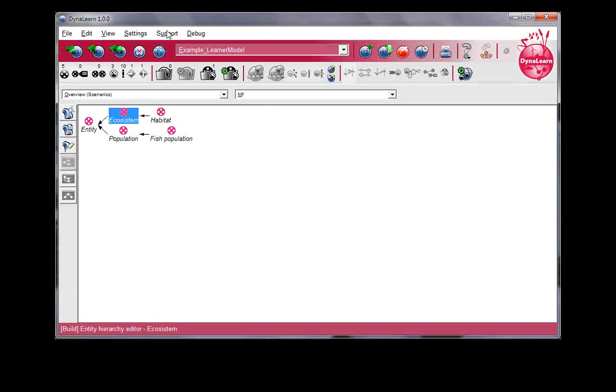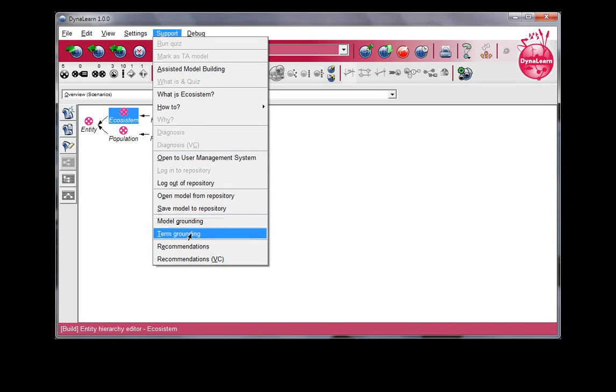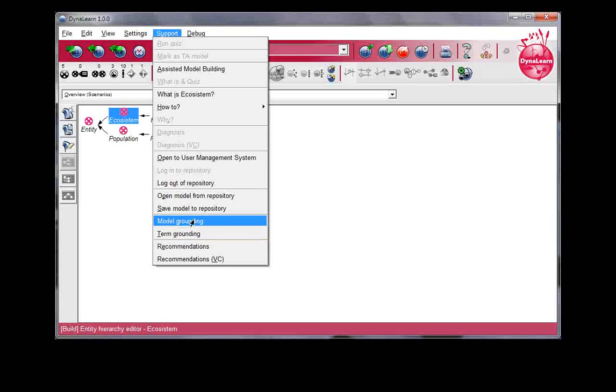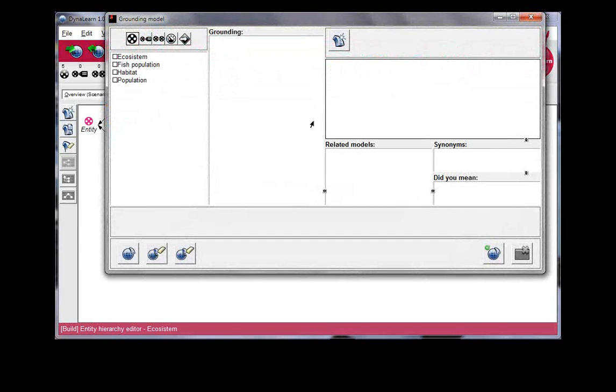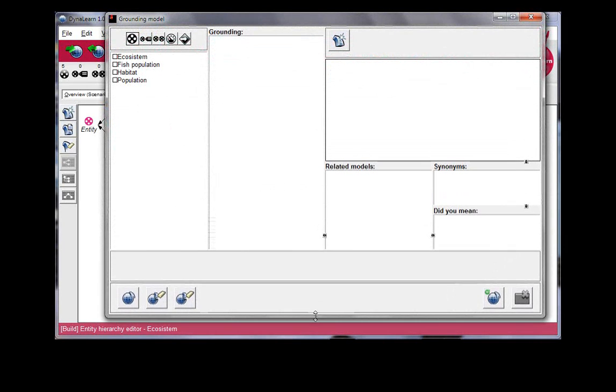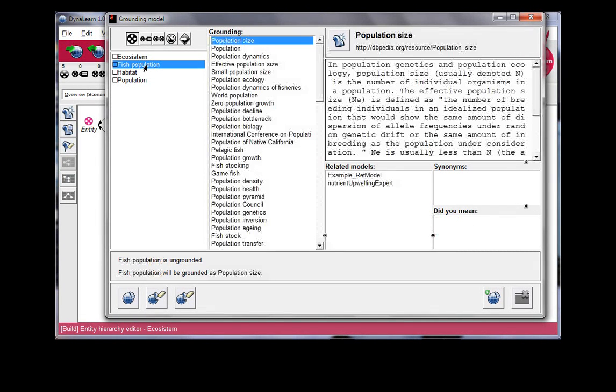To run the grounding, you could select a particular term and run the grounding on term mode, or you can run the grounding for all the terms in your model. In the new window, you get, for each term, the list of all the available meanings. Let's check the term habitat.